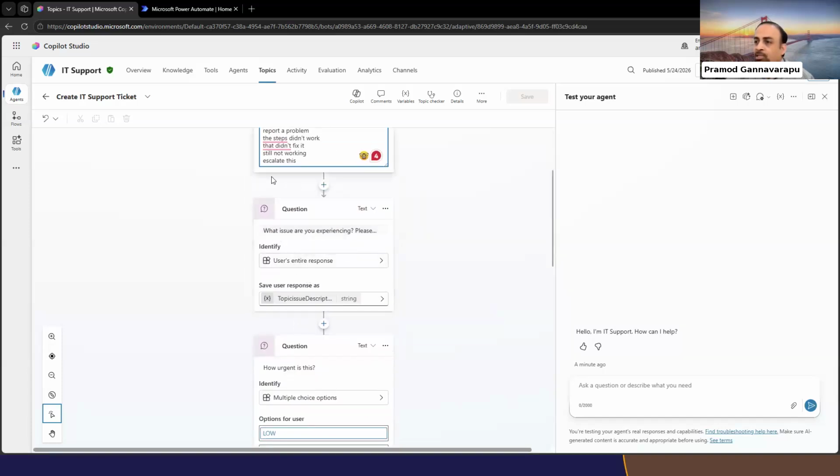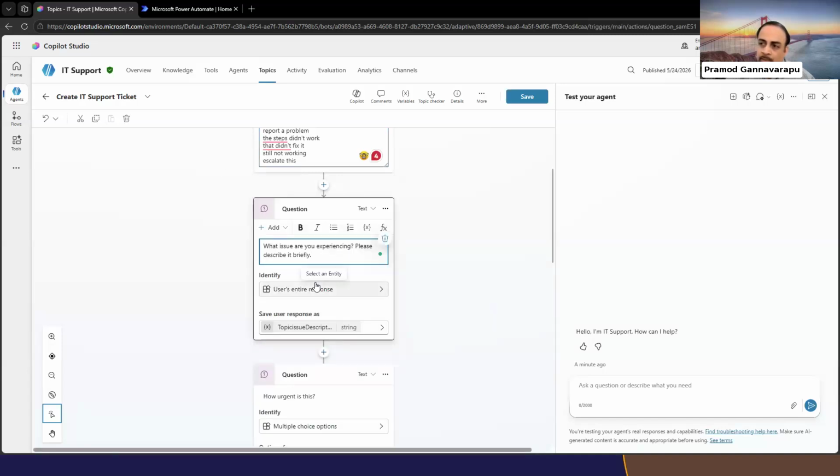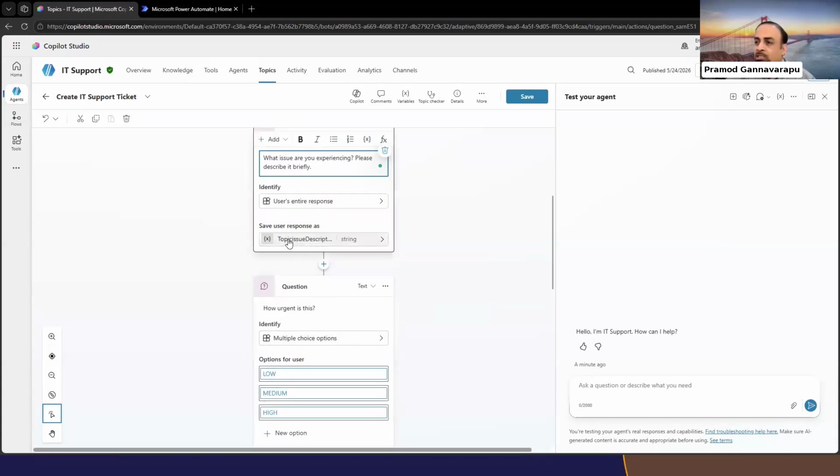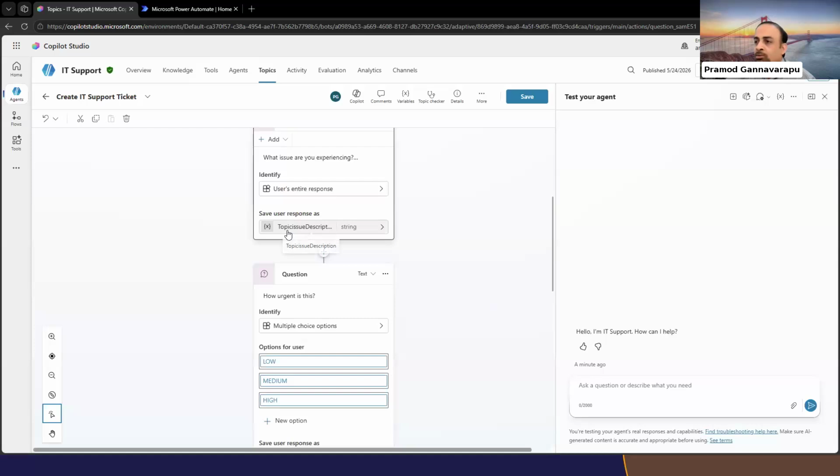And once this flow is triggered, it is going to ask about the issue. It is going to collect the information and save it into a variable. So this is a variable, which it is going to use at a later point of this particular flow and use that to create a ticket. So it is actually collecting the information into this particular variable.